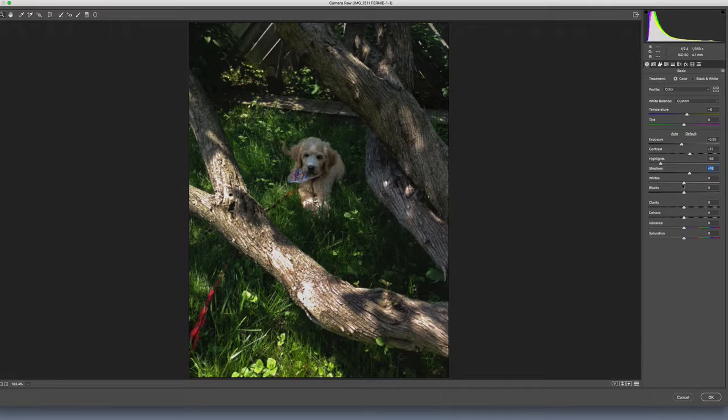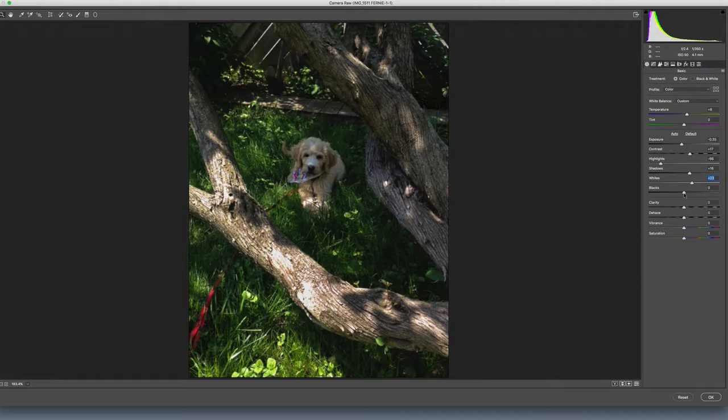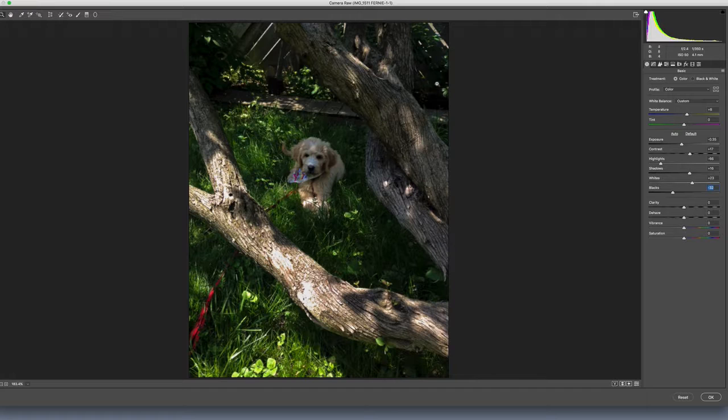There. Whites, hit your Alt key on your keyboard. Move it to the right until you begin to see the whites of the image. Then I bring it back down. This makes sure that we're going to control the whites so they're not going to blow out. Same with the blacks, just a little bit of black though. That's that area back in here.